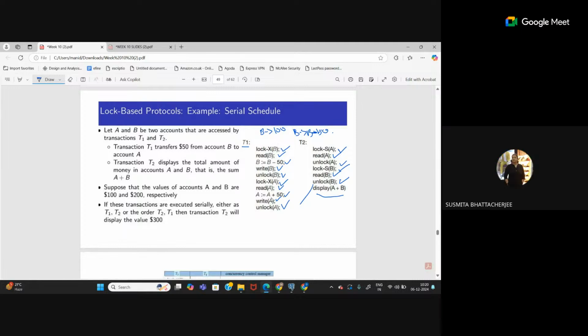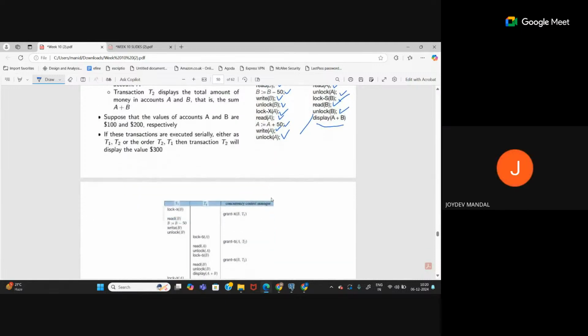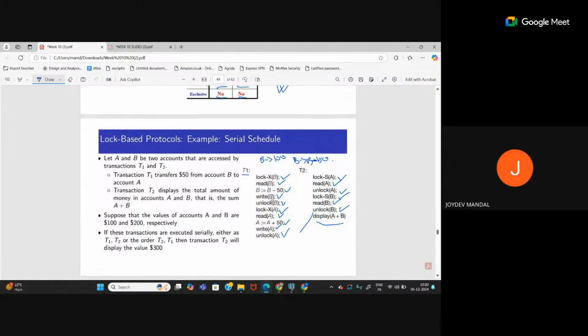So these two serial schedules, these locks are clear for everyone. Now, ma'am, can you explain once again this? See, first in T1 what I want to do is transfer $50 from B to A. That means I have to take out 50 from B and give 50 to A. So I have to change the values of A and B both. That means I have to perform write operations. So if I want to write, what kind of lock do I need? Shared or exclusive? Shared does only read.